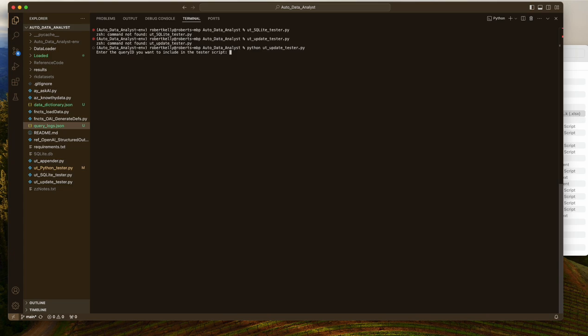So this is a utility that essentially goes into that query log and says, which query do you want to include in the tester script? And if I want just a list of them, I can put an incorrect one in and it'll tell me which ones are actually available, or I can just go into that file and find it myself. But let's say I wanted to load the SQLite one. Well, I know that's the first one. So I can go ahead and tell it to load that, right?